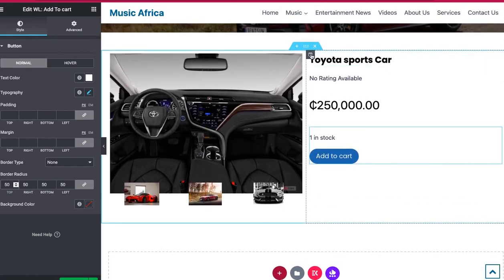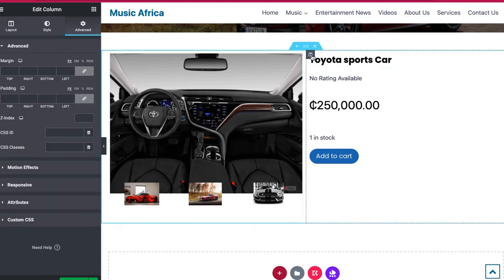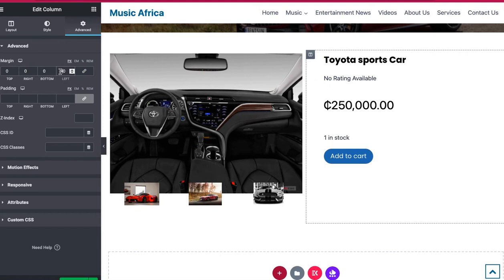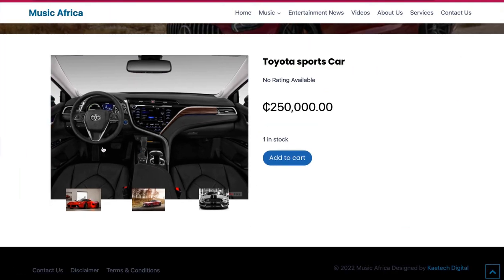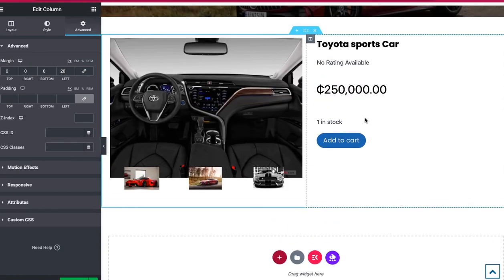Now I want this one to shift a little bit to the other side. So I'll click on this column, and then I'll go to advanced, and then what I'm going to do is give a left margin of, let's say, 50, or 40 is too much, so I'm going to give 20. I think 20 is okay. Let me see. Yeah, 20 is okay.